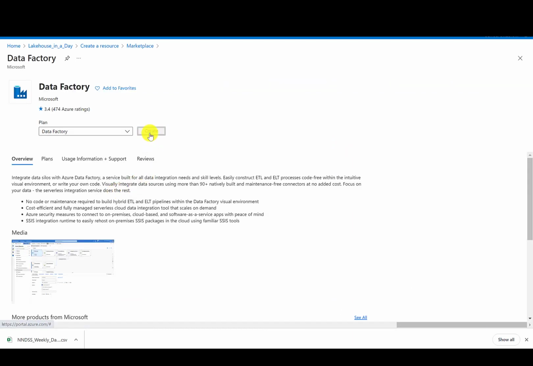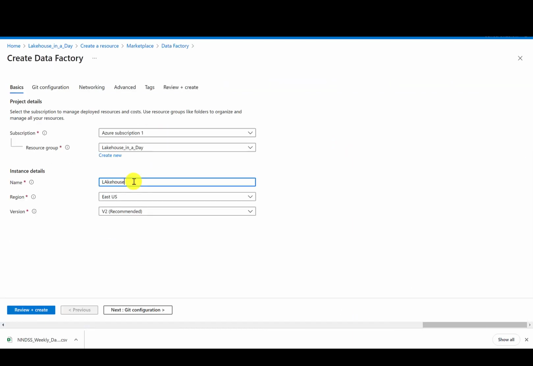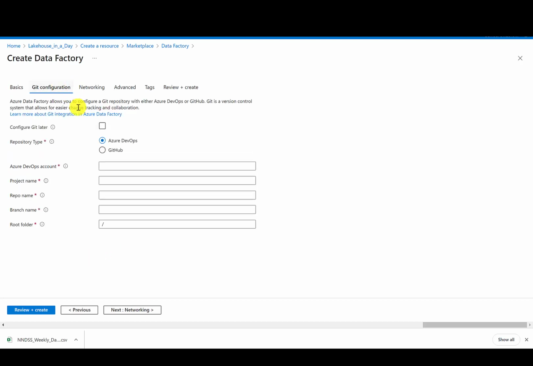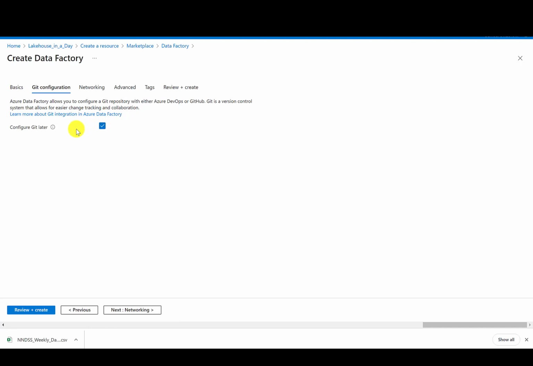And let's go ahead and create. Call it Lakehouse in a Day. Leave it in East US V2. Again, this is a quick workshop, so we'll configure Git later. That's if you even want to keep this when you're done.